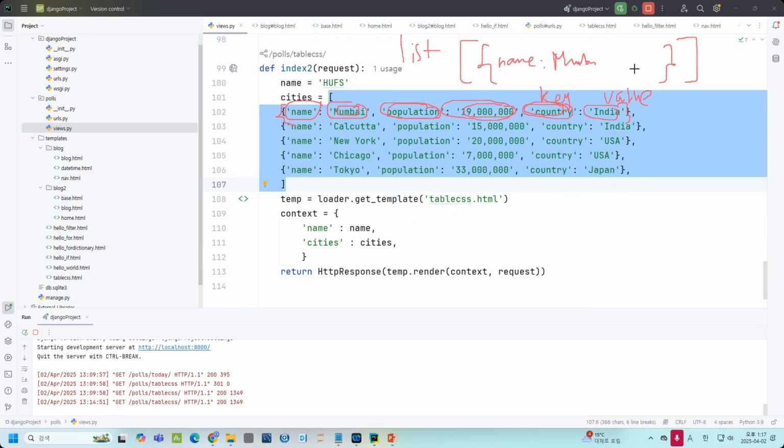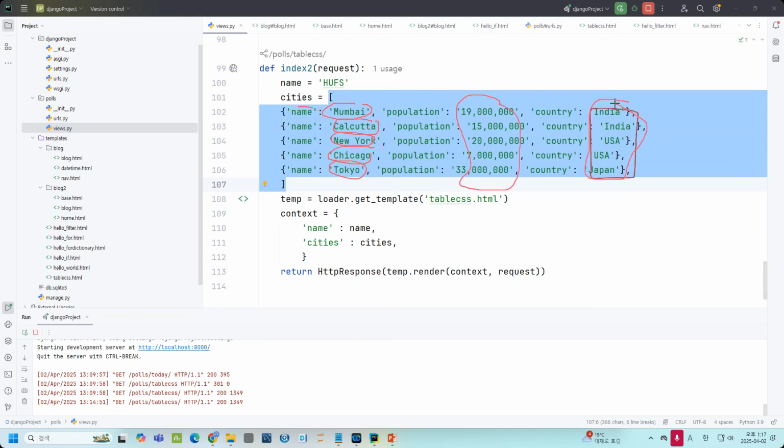So every data we have three attributes. The attributes are name, population, and country. And the values are different. The first value is Mumbai, the second value is Calcutta, the third value is New York, the fourth value is Chicago, and the fifth value is Tokyo. And also the population is different, and so is the country.